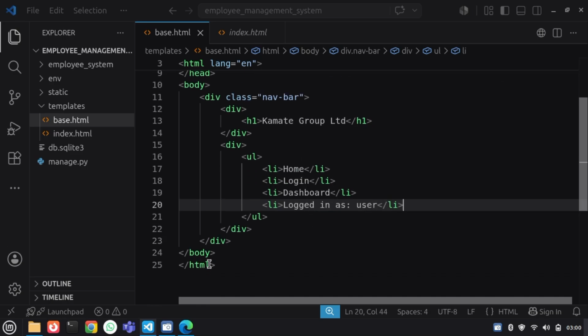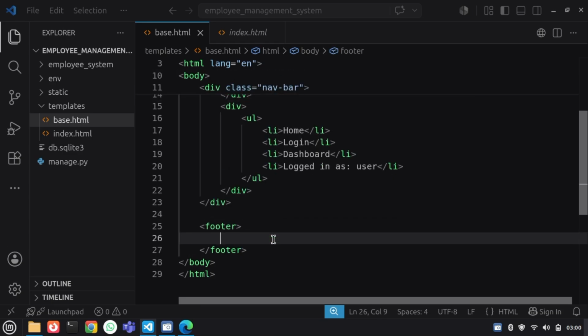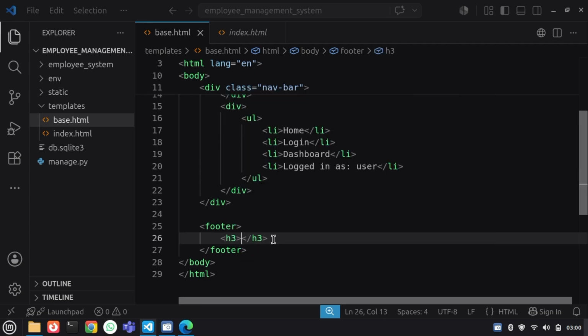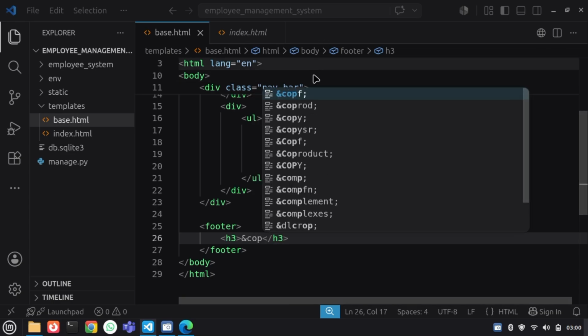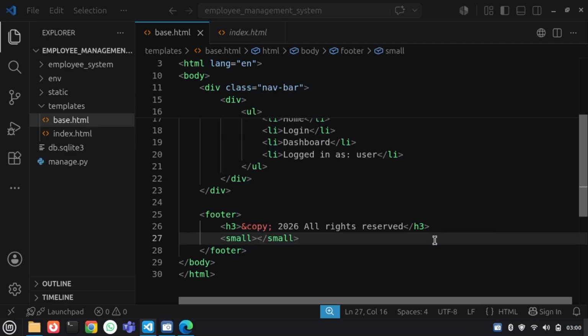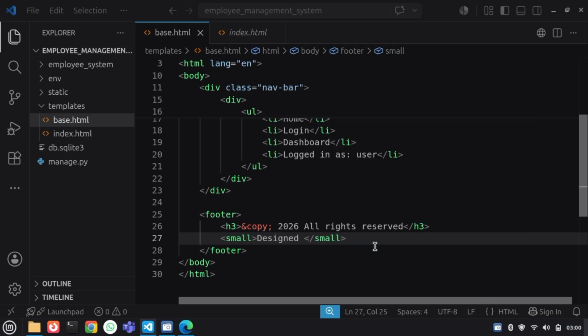Good. So then down here we can have our footer, and in our footer we can have maybe a heading like h3. Then we can add just a simple copyright 2026. All rights reserved. We can have a small tag, and within it we can have something like designed by.